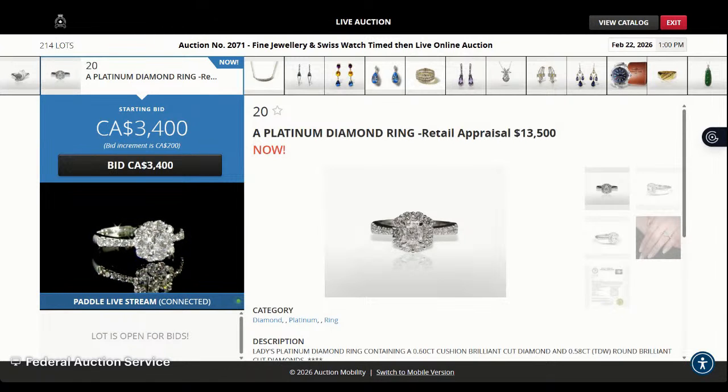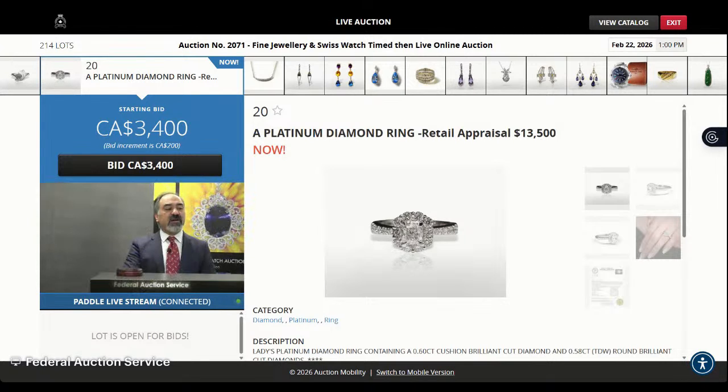Okay, let's start this off. 3,400 to begin on this cushion cut diamond. It is F color, SI2 in clarity. All right, any offers on this? Starting bid of 3,400. Interest offers on this item, lot number 20.